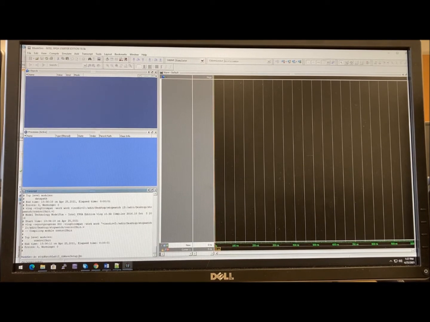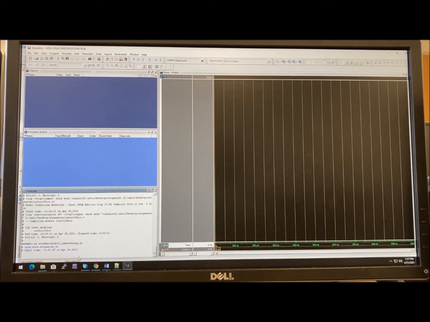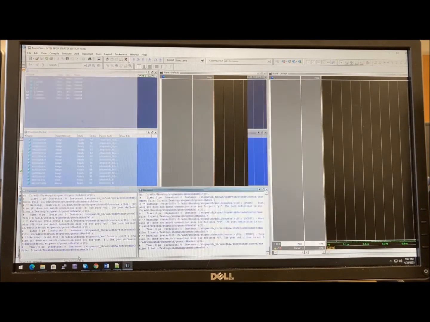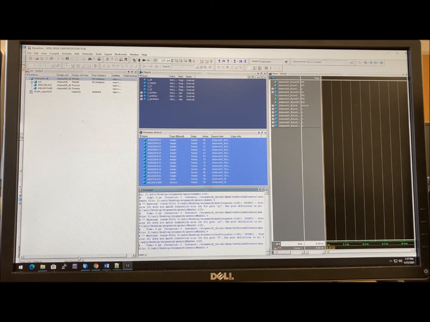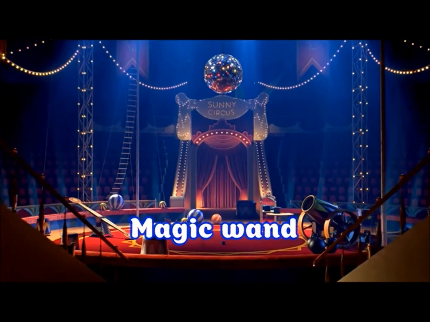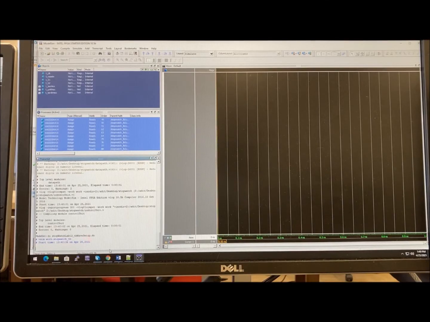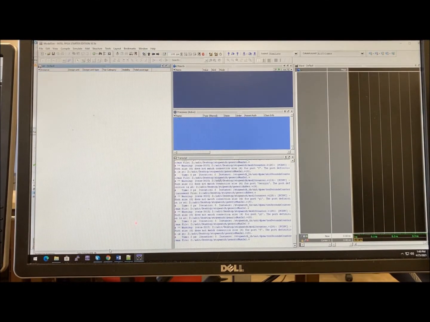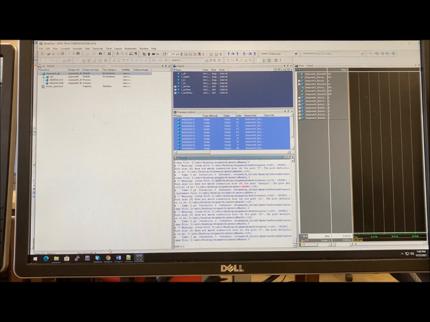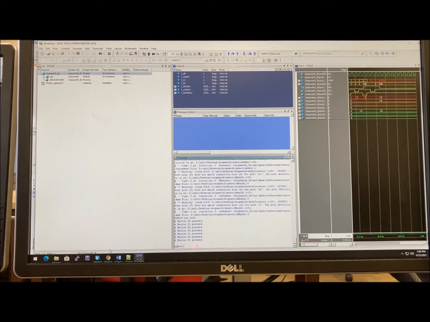So anyways, I'm going to run that do file. It's going to do a little magic for us. All right, so it does some magic here. It's going to get all set up. All right, and now let's run it for 1,000 time units.